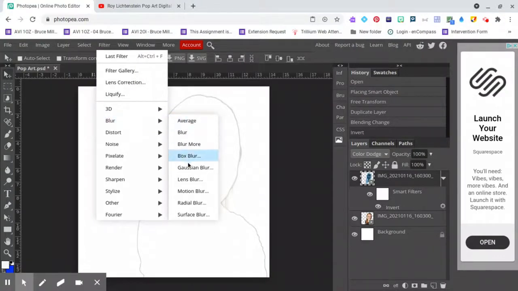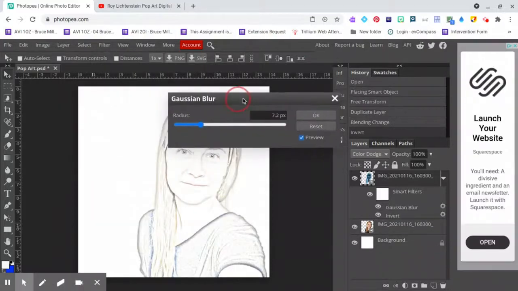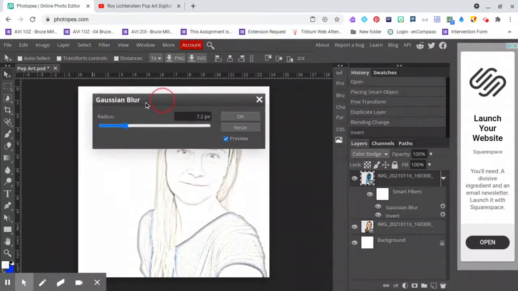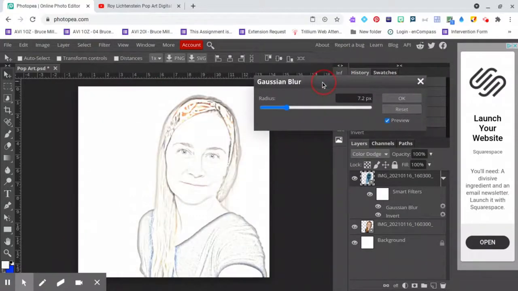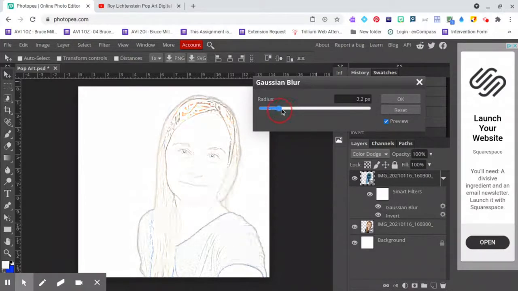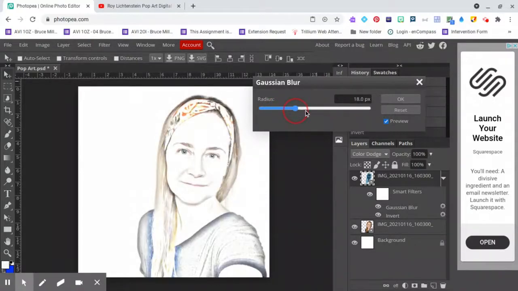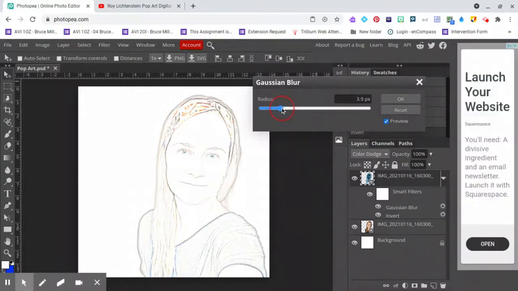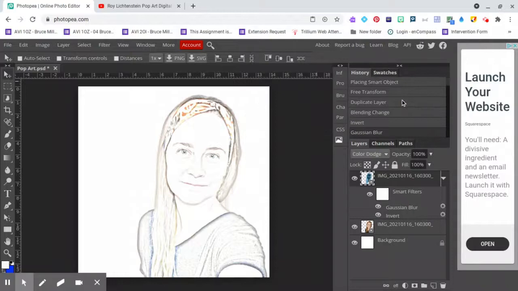Blur, and what's called Gaussian Blur. And this is going to turn your image into like a sketch. You can pick up this box and move it aside so you can have a good look at your picture. And you want to move this bar up or down to get it to a point where it looks like a drawing. So you want to remove most of the color, but not so much that you start losing your image. So I think here is pretty good for me. Then I'm going to press OK.